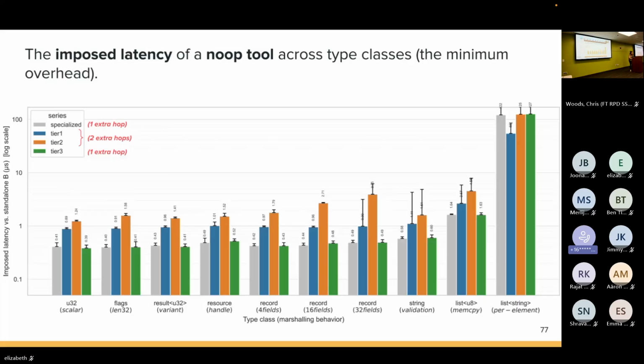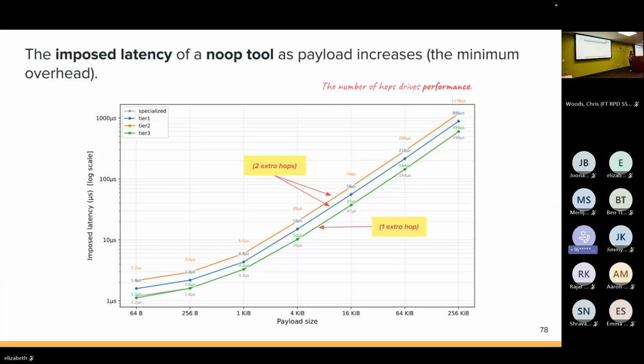performant in that case. And then as the list of U8 gets larger, you can also see a similar performance behavior where you have specialized and tier 3 being pretty similar, basically the same line, and then tier 1 and tier 2 being a bit more expensive, where tier 2 is more expensive than tier 1 because it's having to lift across the boundary. So really, you can see that the number of hops drives performance.